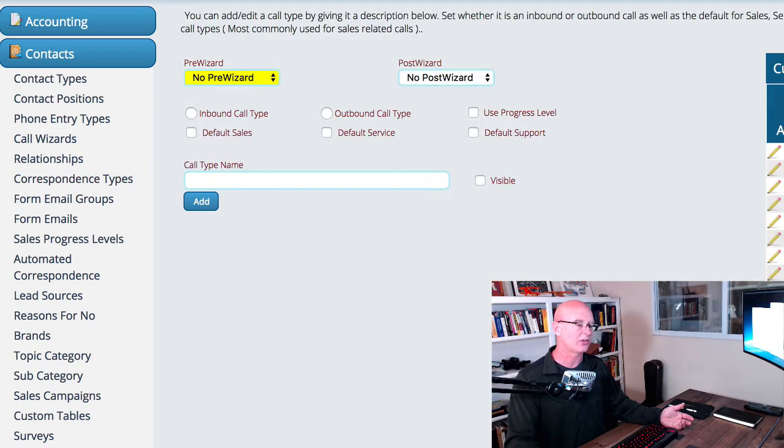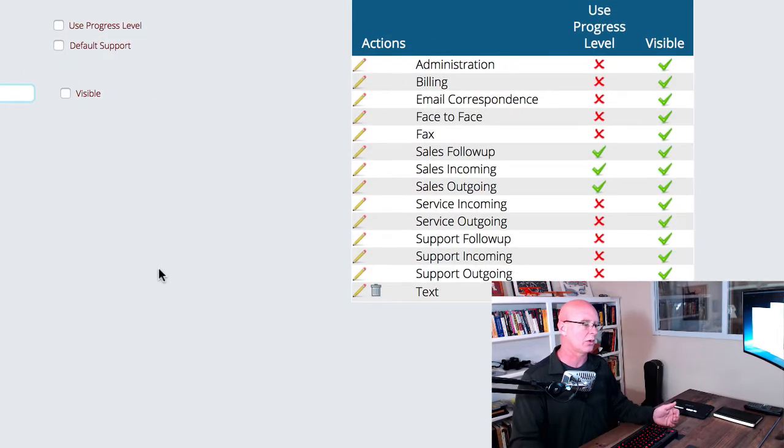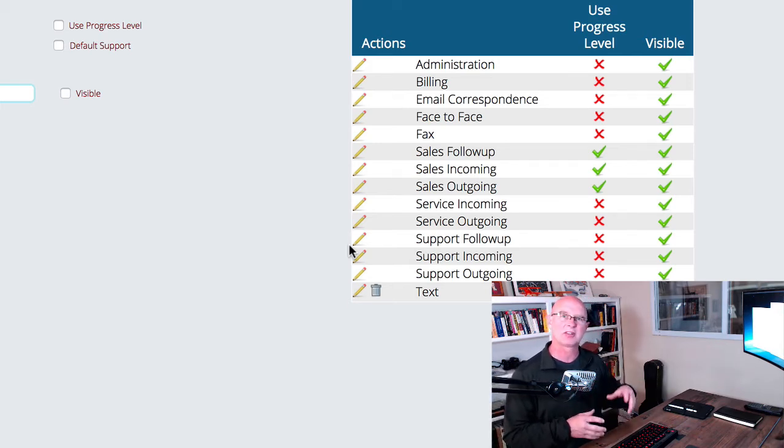Your correspondence types is something that we're going to take a quick look at. The correspondence types are the things that you do with your customers. So as an example, I have a sales call outgoing, a sales call incoming, and a face-to-face that I could do with the customer. Those types of things are what we're setting up in here for the correspondence types.